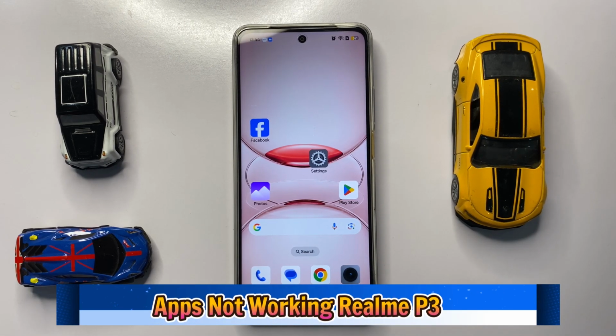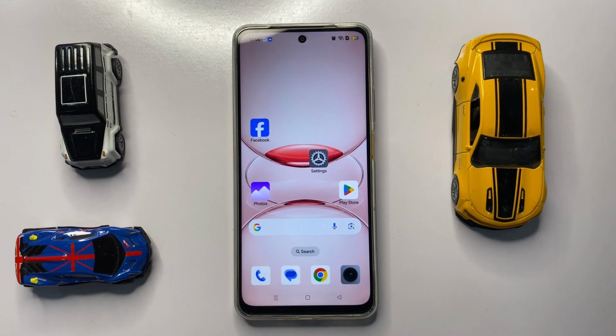How to fix apps not working in Realme P3. So let's start the video.